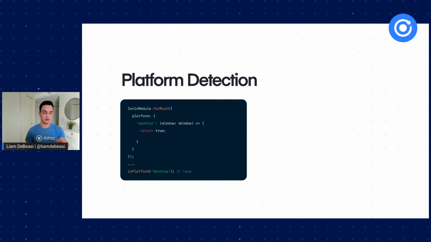So you can provide to your global config a specific platform detection method that you want to override. And that's really, really powerful if you have certain devices that need to fit different use cases where Ionic isn't meeting them right now. This gives you full control over how exactly platform detection is determined.